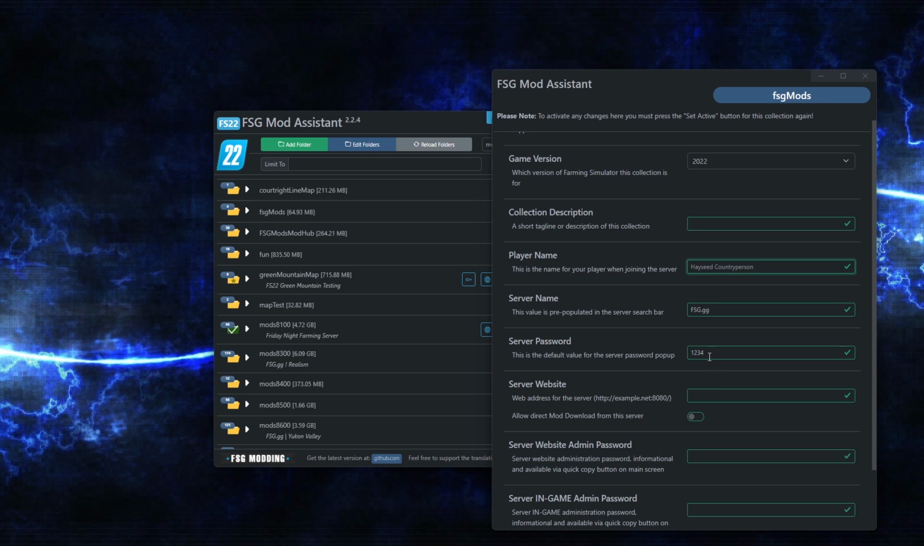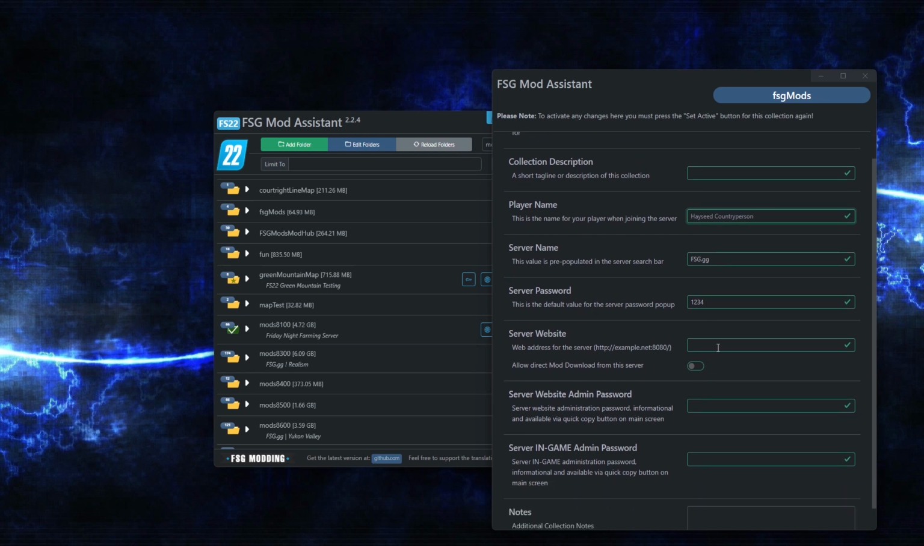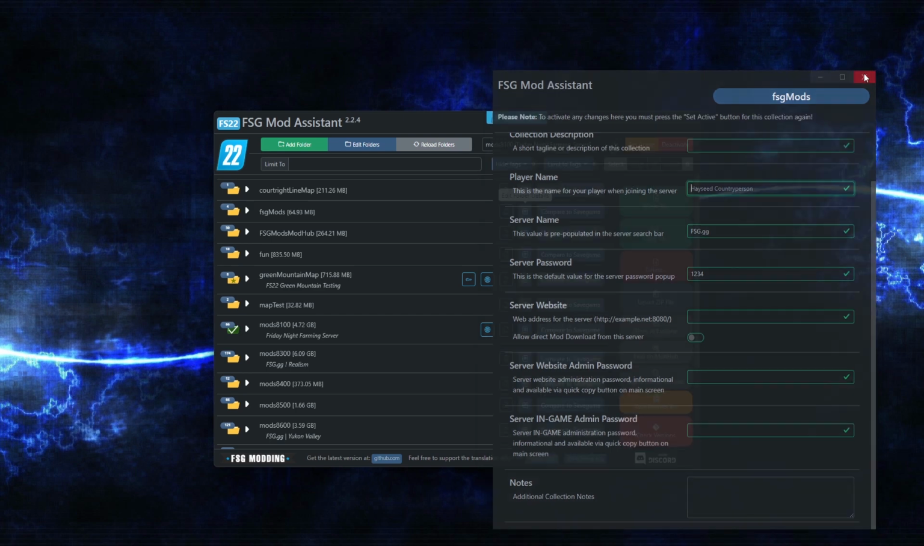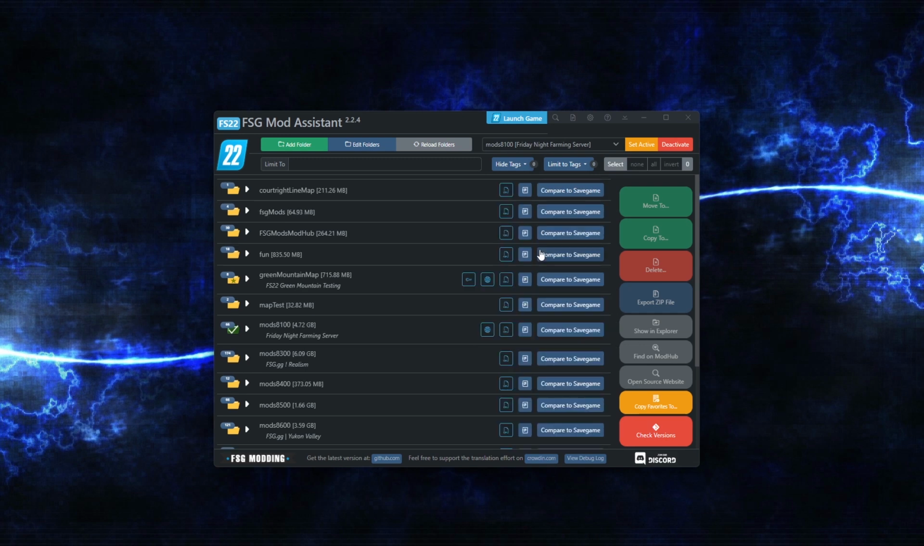Your server password, the password to get into that dedicated server. Server website, if it has a website, you can set that here. You can also set it to automatically download the mods if the website's set up to allow that. If you have an admin password that you would like to be able to copy so that it's just a copy paste type of thing, you can do that as well. And same for your in-game admin password. Once you set these settings in here, you just close the window and it's good to go.